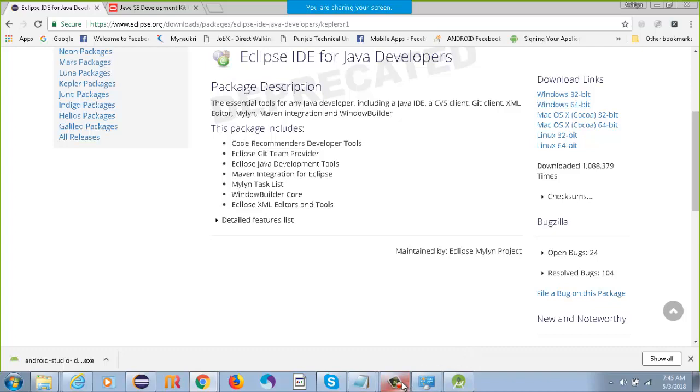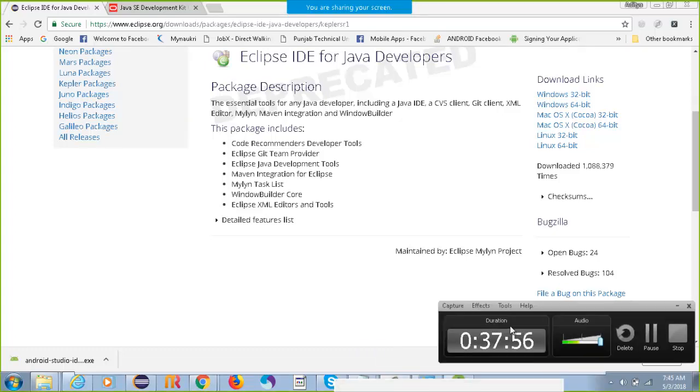Guys, I'm just stopping this recording here. What I want is that you should be ready with this set of softwares by tomorrow, and then I'll move further about how to configure everything inside Eclipse. Look, we have downloaded Eclipse. Now we need to configure my SDK of Android into Eclipse. Now we'll be doing that stuff.